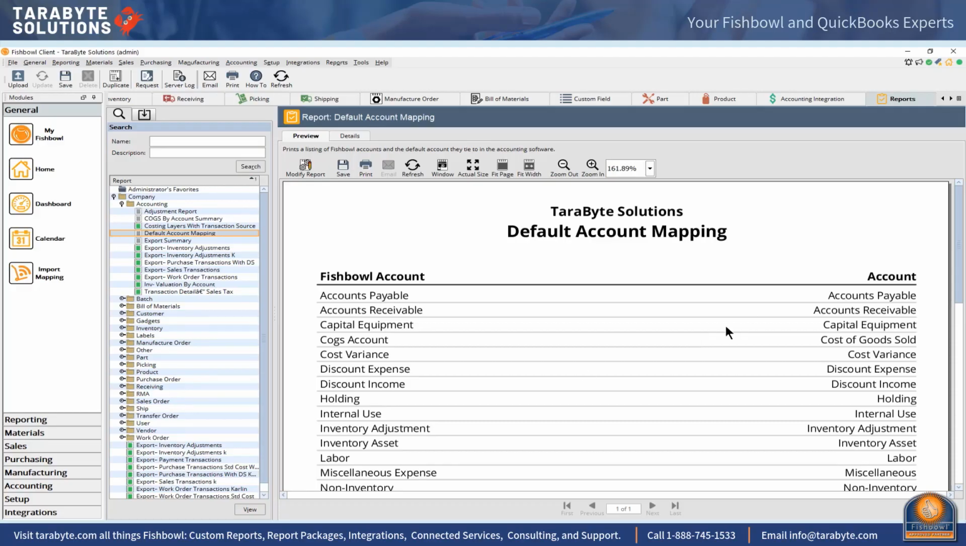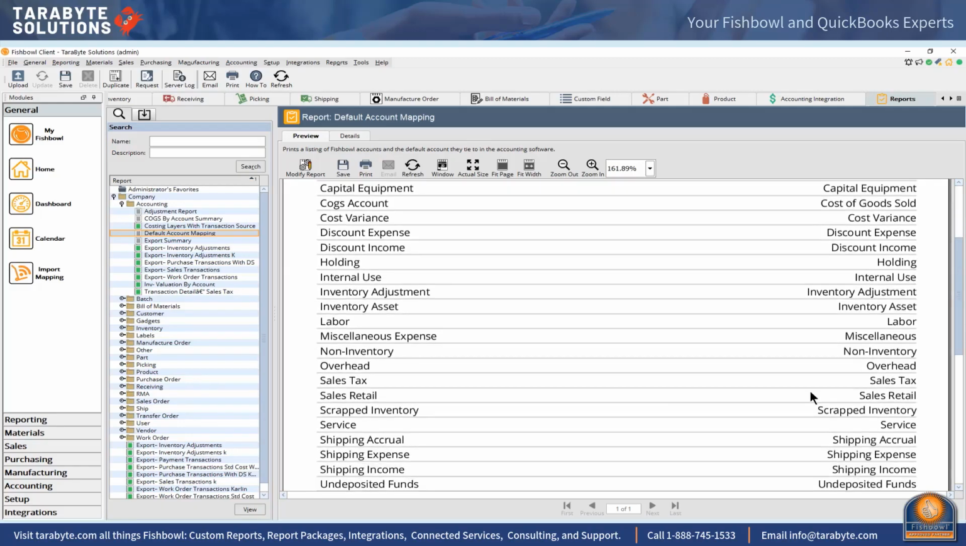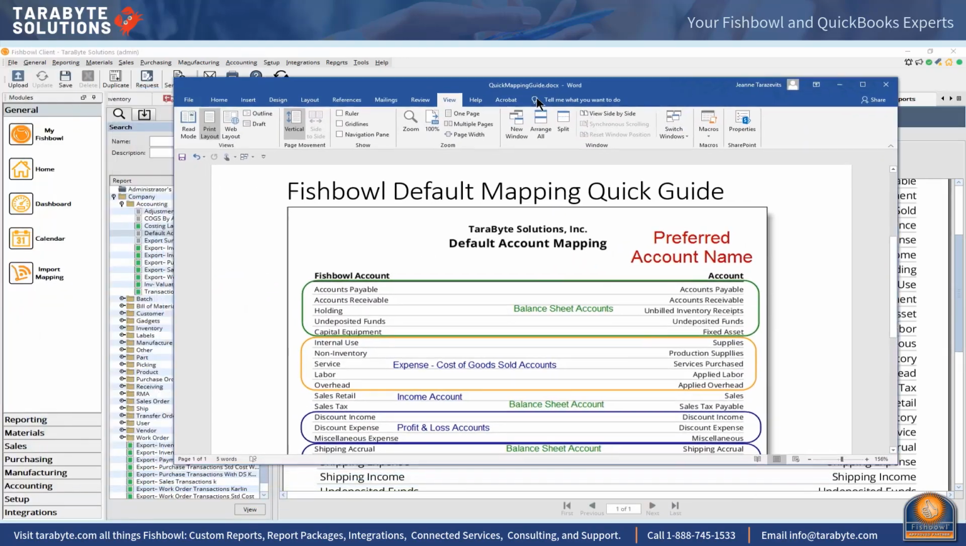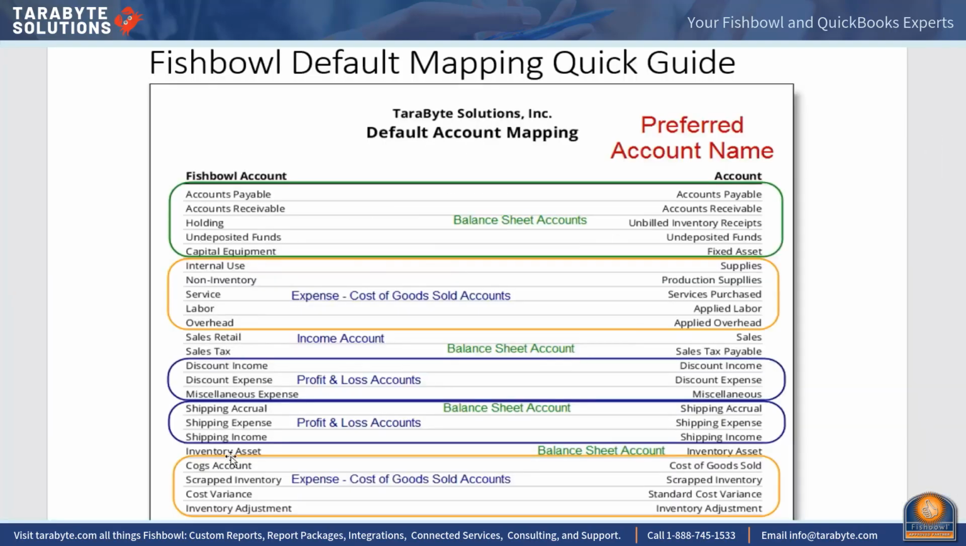So when it says internal use, when it says service over here, this is the account it's going to hit in QuickBooks when I purchase a service, not when I sell a service. Often, because these names are a little bit brief, I have a little bit better guide over here as to where everything belongs. But the Fishbowl account descriptions are pretty brief, and they're not really descriptive as to what we're using.